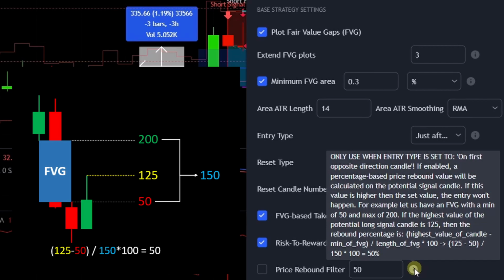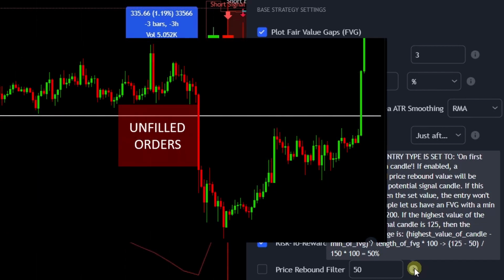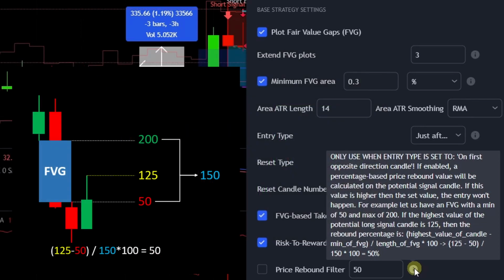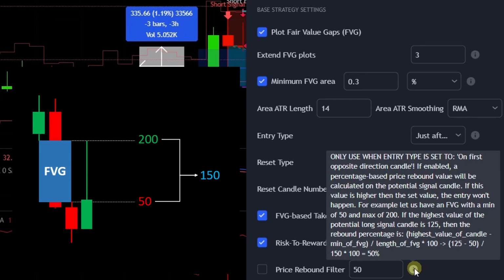The idea behind this filter is that a fair value gap is only a good target until it has been filled. If the entry candle has already wicked through the whole fair value gap, it means that all the orders that were there have been filled. So it might not be a good entry anymore. I hope with the help of the illustration this function is clear.